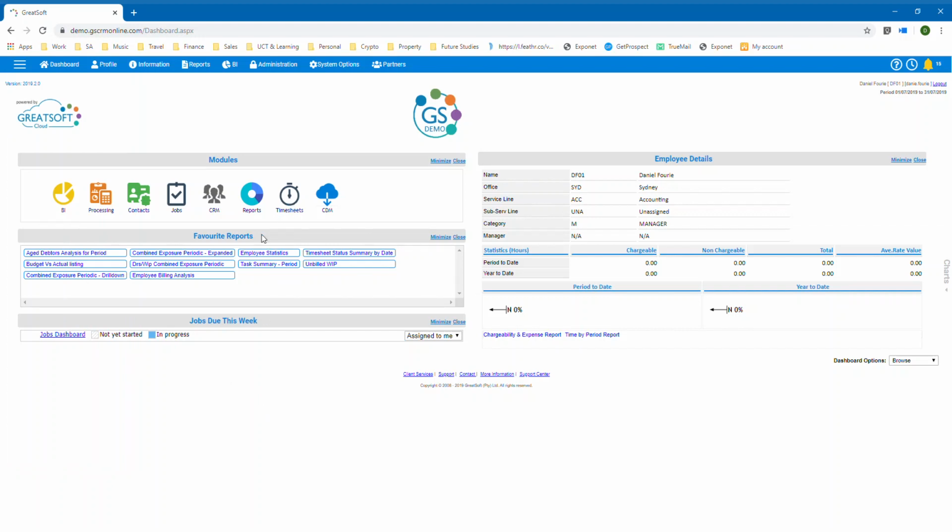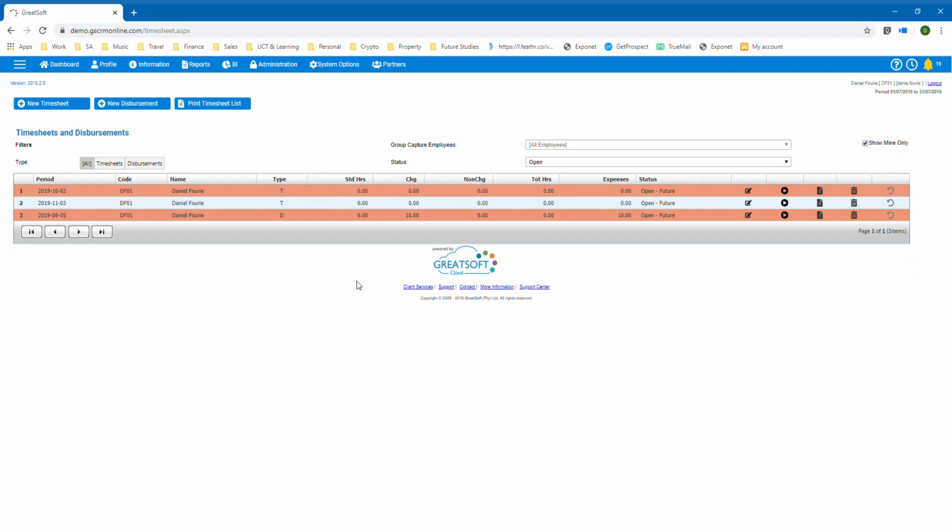So when one wants to do a timesheet, we'll click on the timesheet button, and this will bring me to my timesheet dashboard. So I can either start a new timesheet or a new disbursement, but let's look at one of these that are already in the system. So I want to edit this.